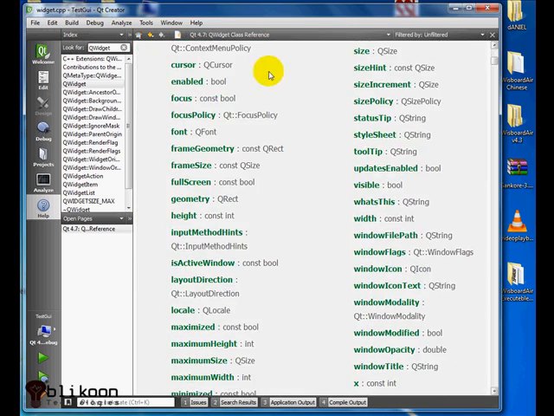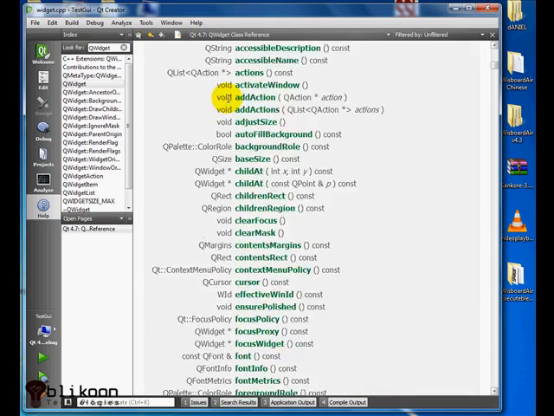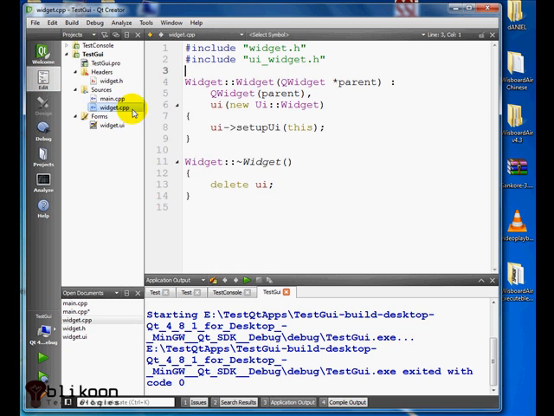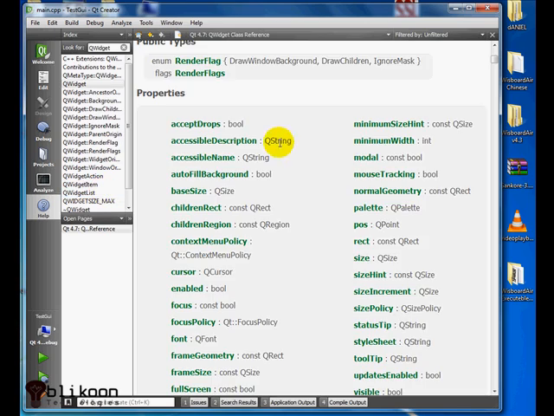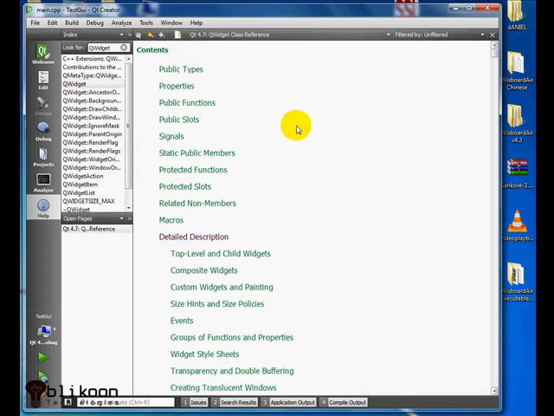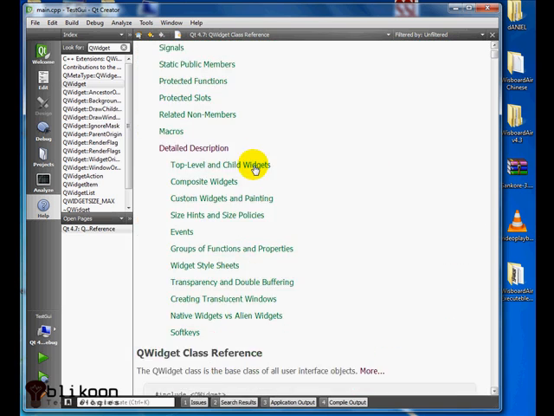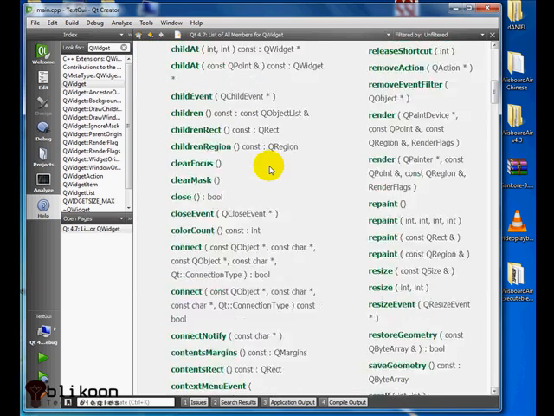They tell you everything you need to know about the QWidget class. You have its properties, you have its methods. For example, we had a show method in our main function. We can go and search for QWidget and look for its show method. We can do that in the help. You come to QWidget here, click list all members of this class, including its inherited members, and you look for show.